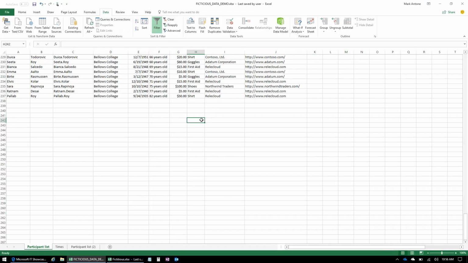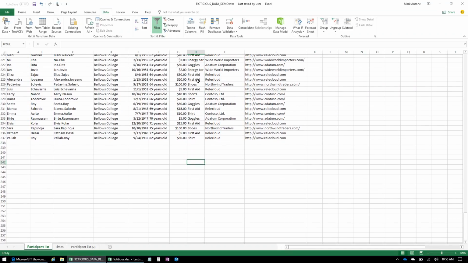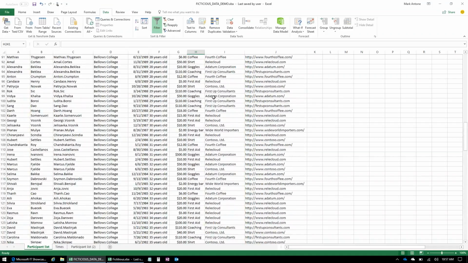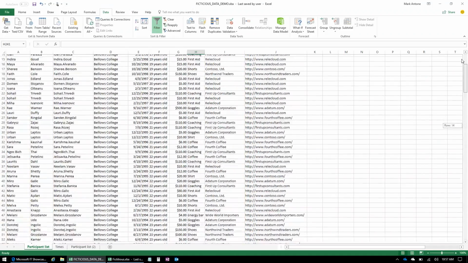Another really handy function in Excel is to use the COUNTIF. So I have a number of items that we had sold: first aid, goggles, short, shirt. I'm going to start typing those here: shirt, short, shoes, goggles, for example. Now I want to see how many of them are in this particular column. How many shirts did we sell? How many shorts did we sell?